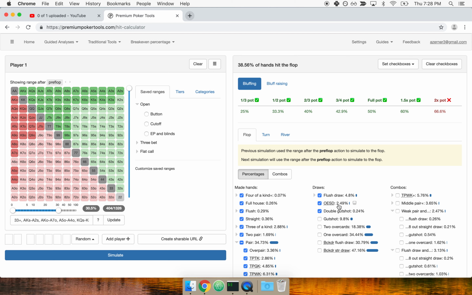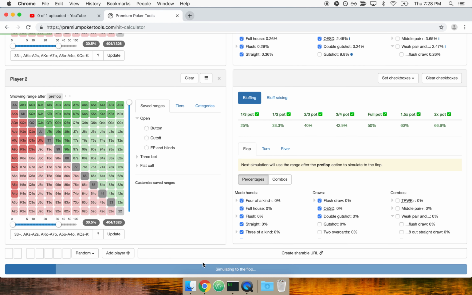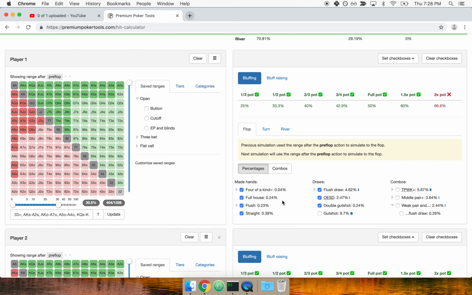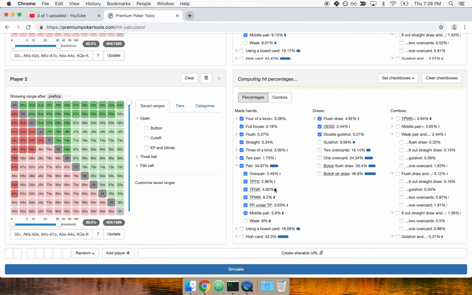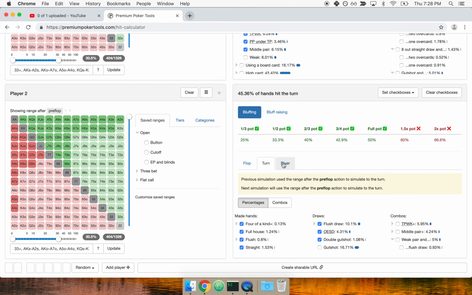And this works multi-way as well. So if we have two ranges, like let's say that we're against two opponents and we want to see how they each hit the board, we can set a range for each of them and then simulate. And the simulation is going to go a little bit slower because it's two opponents, but watch what happens. So we see how often our first opponent hits the board, and then we're going to see how often our second opponent hits the board. So we have numbers for each of them. And again, it works for the flop, turn, and river.